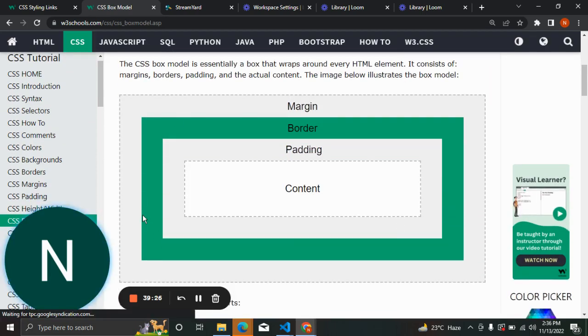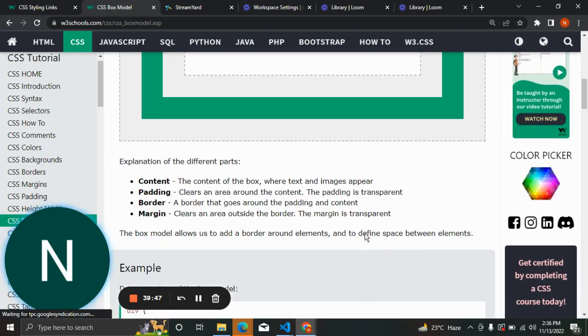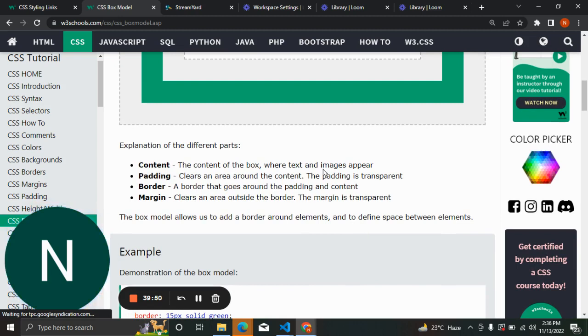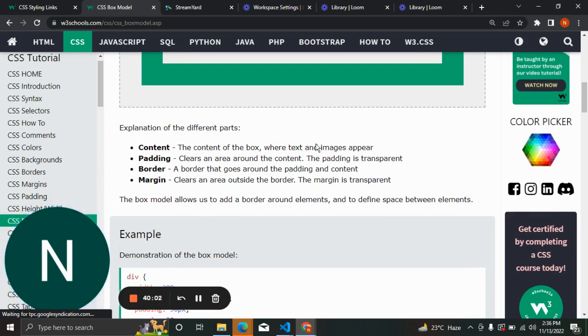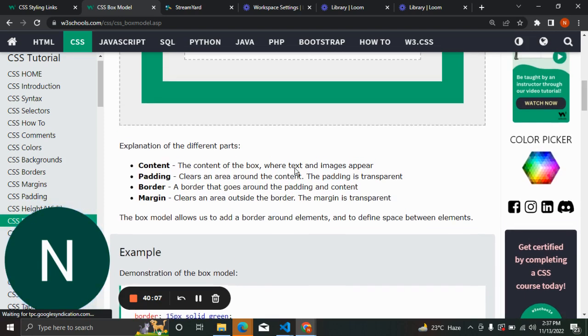Now I want to explain the box model. In the box model, the content, which is what you write, let me say "she goes to school", is my content. After the content, you have the padding. A box model shows the relationship between the content, padding, border, and margin. I will still explain all those. The content of the box is where the text or the images or whatever you write appears. Then padding is an area around the content. The padding is usually transparent. I'll explain better, I'm just reading out. Then a border that goes around the padding and the content.